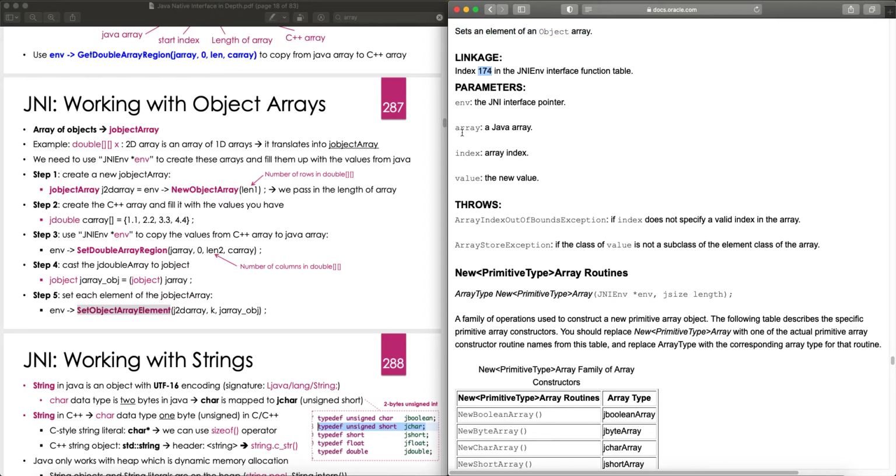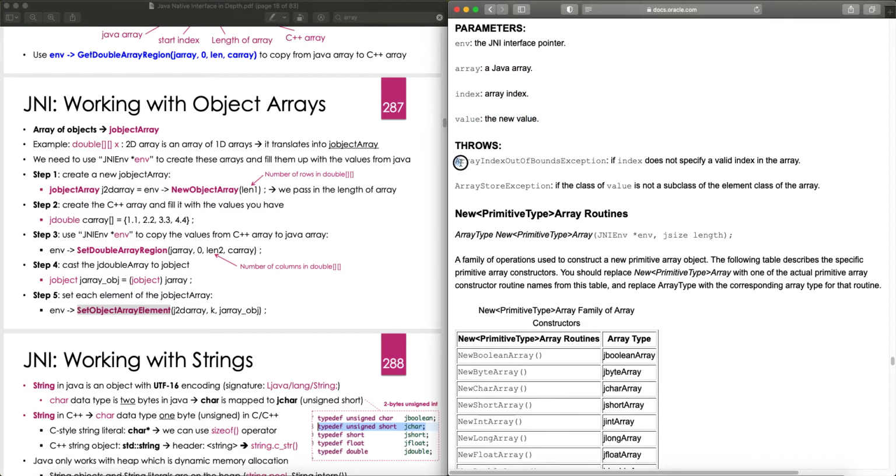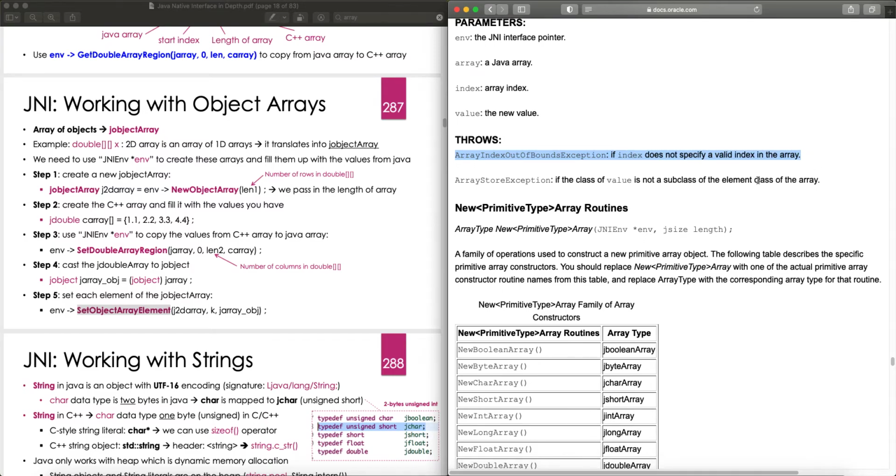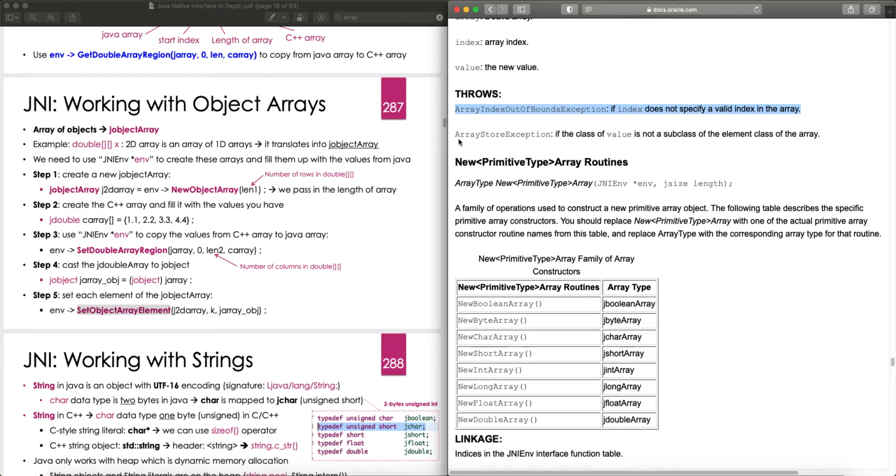Linkage 174 takes a jarray, jsize or jint, which is index, and then a jobject. Throws ArrayIndexOutOfBoundsException if index does not specify a valid index in the array. ArrayStoreException if the class of value is not a subclass of the element class. Remember, covariance applies to object arrays, right? Not like ArrayList or any List type.